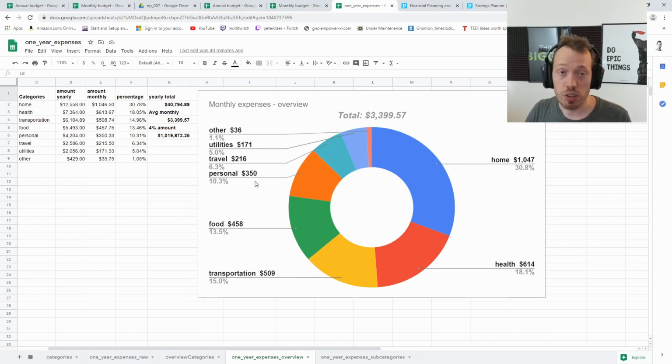Then we have personal. What does that include? Well, that can be savings for a variety of things, or personal items as well. For instance, if I wanted to buy new items for a computer, then over time I spread that cost out. I don't end up buying a new workstation every year. But if we look over a couple of years, this is going to add up.